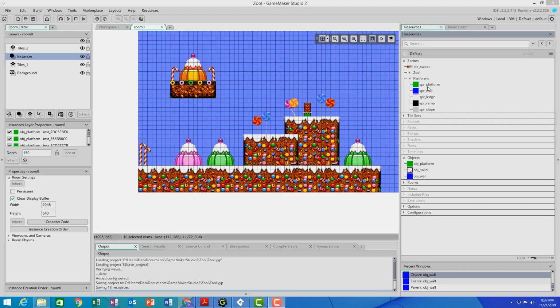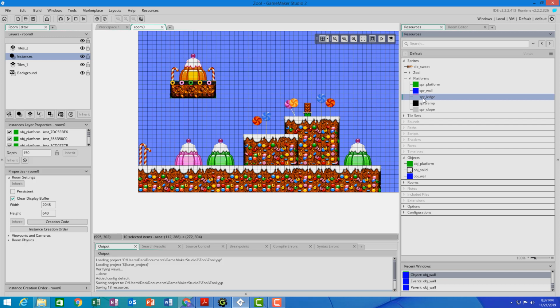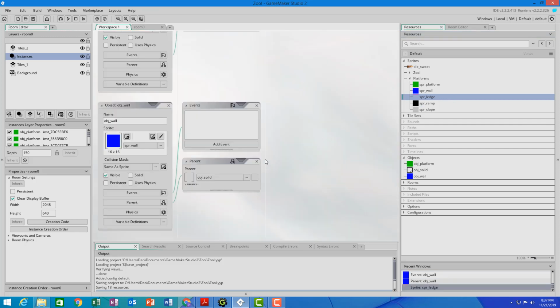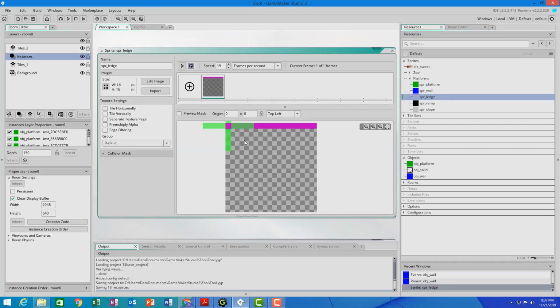So far we're just using the platform and the wall, but there's a couple other sprites that we're going to use for room construction that might come in handy. First one here is sprite ledge. So I'm going to open that up. See if we can open it. Not opening. There it is. And all it really is just a line.